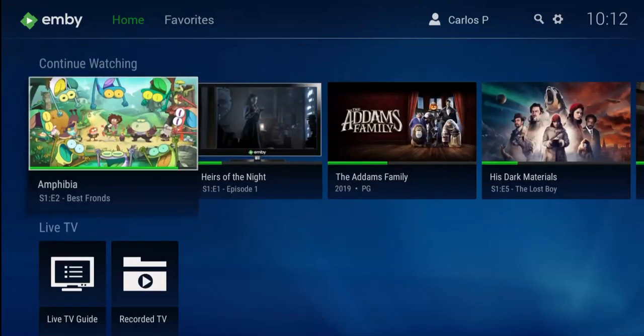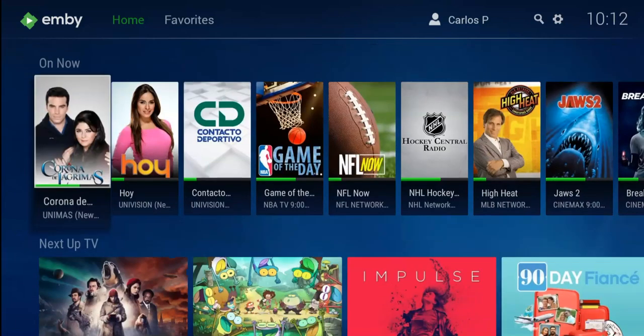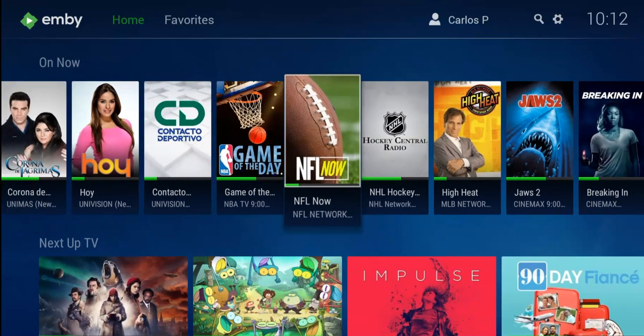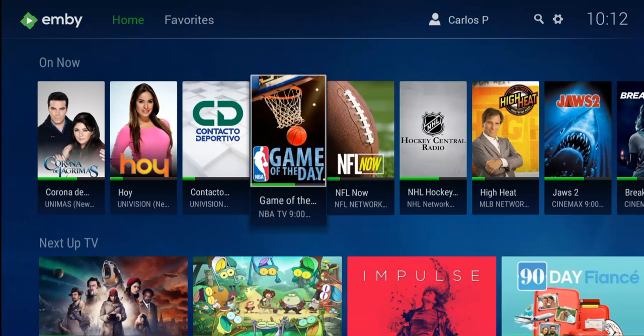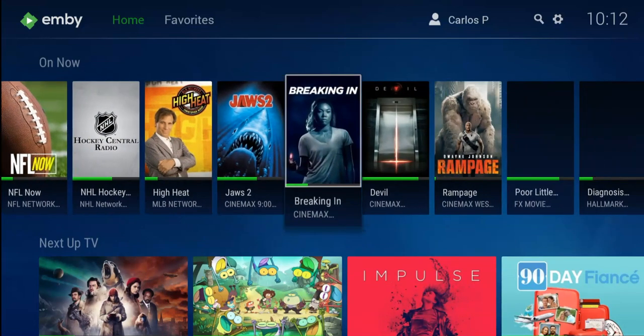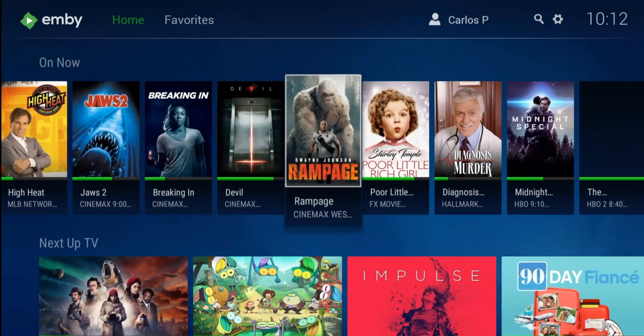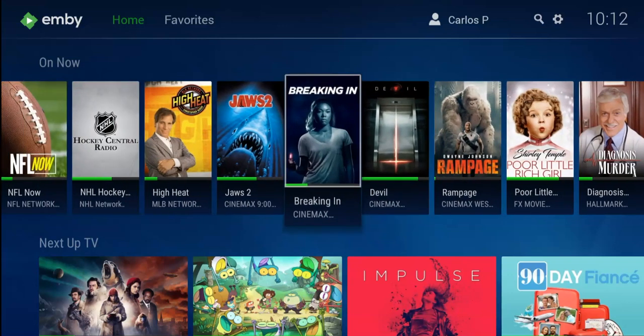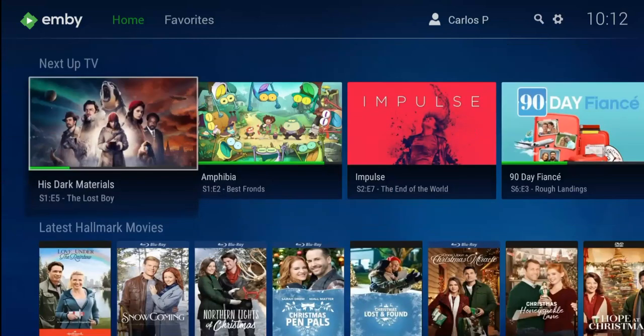It also has a section for you to continue watching. So if you started watching something, you can continue with it. This is the What's on TV Now section. So if you want to go over there, you can just browse through and see what's actually on TV right now. So it gives you an idea. So on the NBA channel, it's game of the week, I guess, or something, hockey. So you just basically go through. Rampage is on Cinemax West right now. Break-In is on Cinemax. So the Up Next TV, things that you were watching and next episode is coming up.